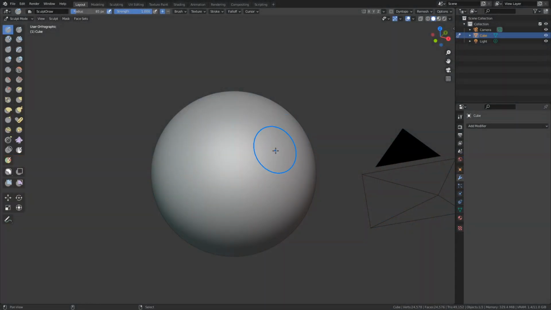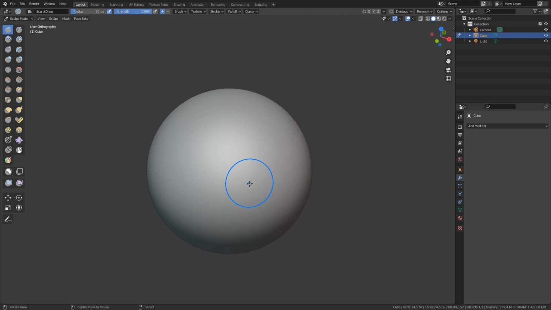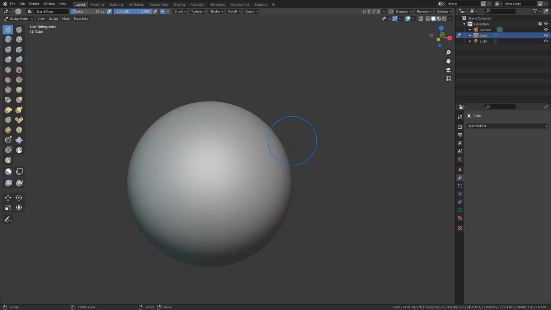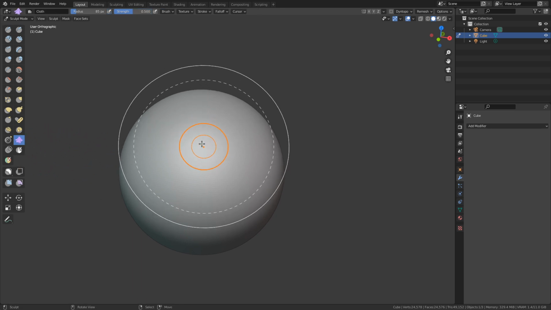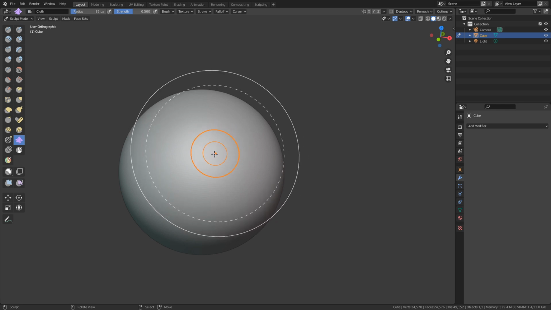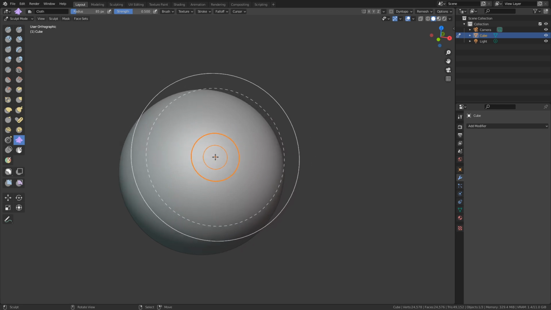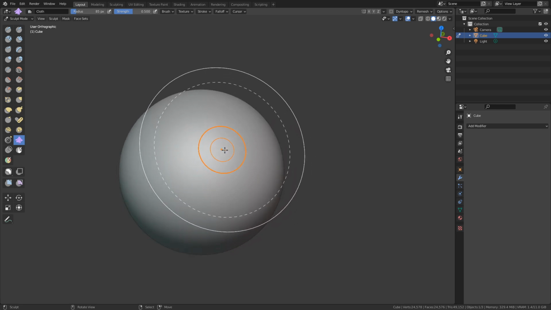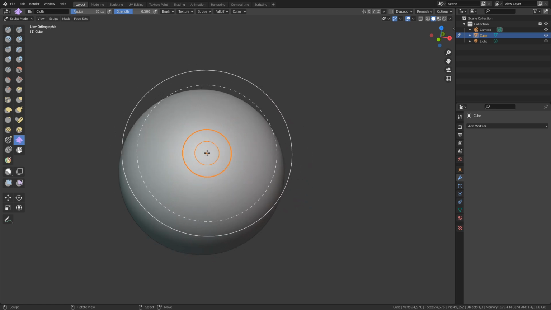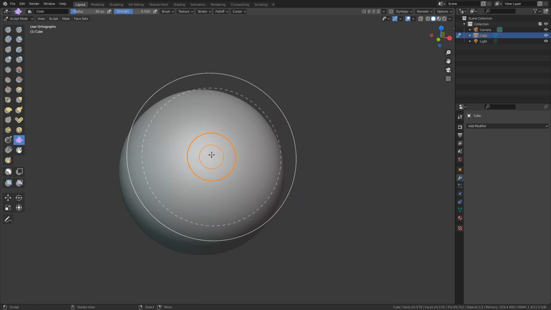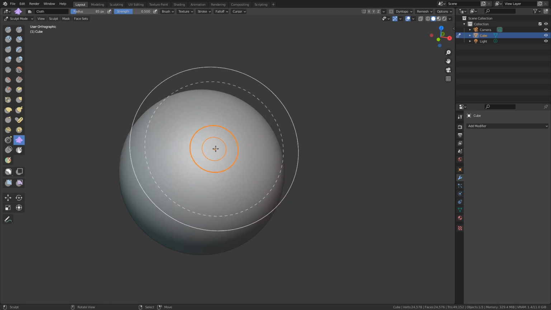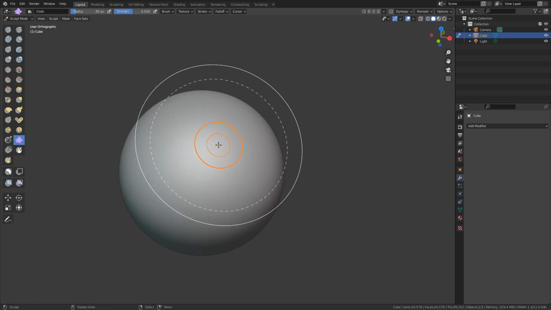Okay, we are going to continue looking at some very interesting special brushes that Blender offers us, the cloth brushes. I'm going to select cloth, and the first thing we can see is that new circles appear around the brush. Those circles are the area of effect of this brush. So everything inside the white circle is the area that is going to be simulated, because this brush is going to create a simulation.